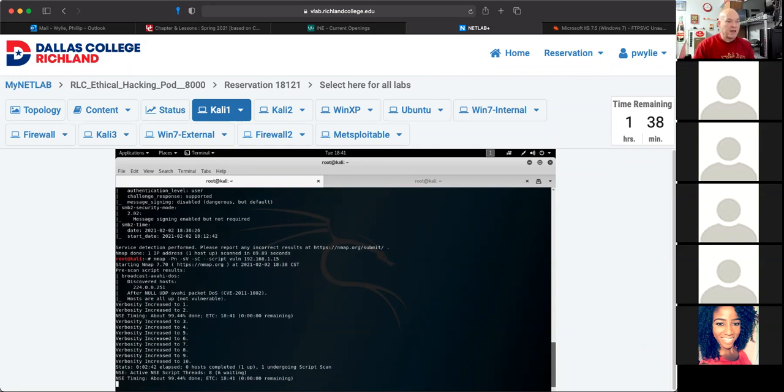And so if we hadn't scanned this before, we're seeing that we have one up and it's undergoing the script portion of the scan.